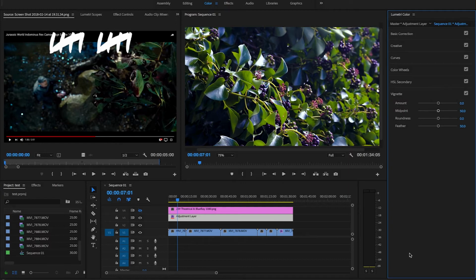I did add a little vignette because I want to create an atmosphere. So the amount we'll put to about -0.1. There we go. Midpoint, move that up slightly, say 53. The roundness, I want to bring up to about 60. And then the feather down to 32.